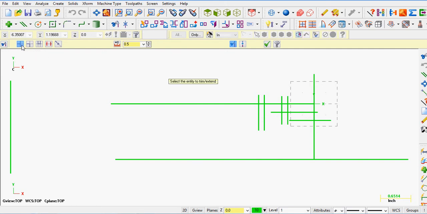When trimming in Mastercam, I'm going to trim this line to this one. So if I wish to trim this line where it meets here, I need to first select the line on the side I want to keep, and then I select the entity to trim it to. So again, I select the line I want to keep and the entity to trim it to.